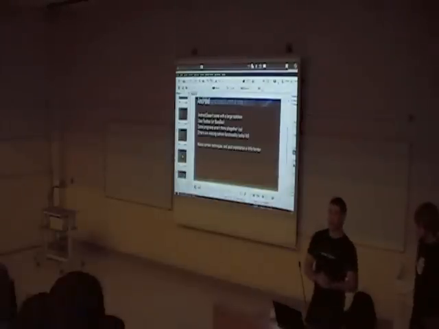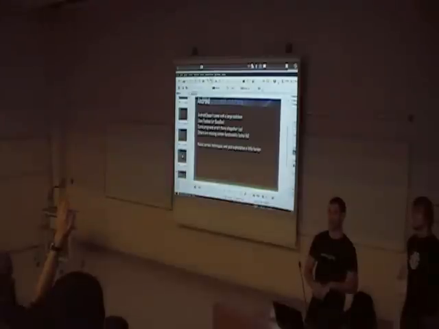Occasionally, if you've got a rooted handset, hands up who's got a rooted Android handset. More than there was at Brucon, to be honest.